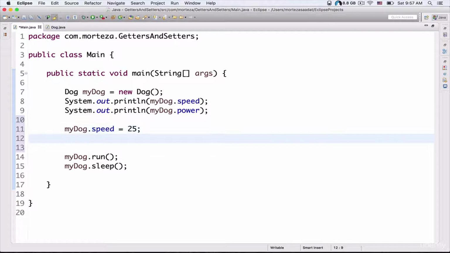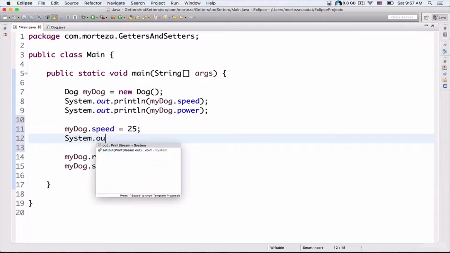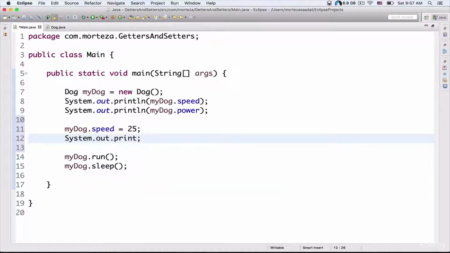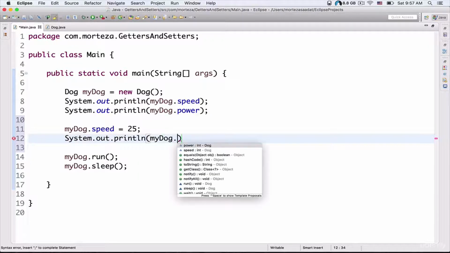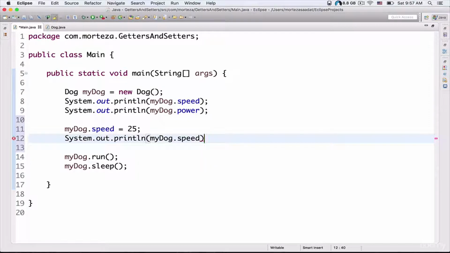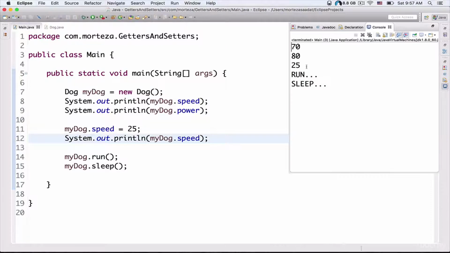So now if I actually want to output the value of the speed instance variable to the console, let's see what happens. System.out.println, and then inside the parentheses I refer to the name of my object .speed, okay? And then I put a semicolon at the end of my statement. So now if I run my project, as you can see, this is the value of the speed instance variable of this my dog object, okay?